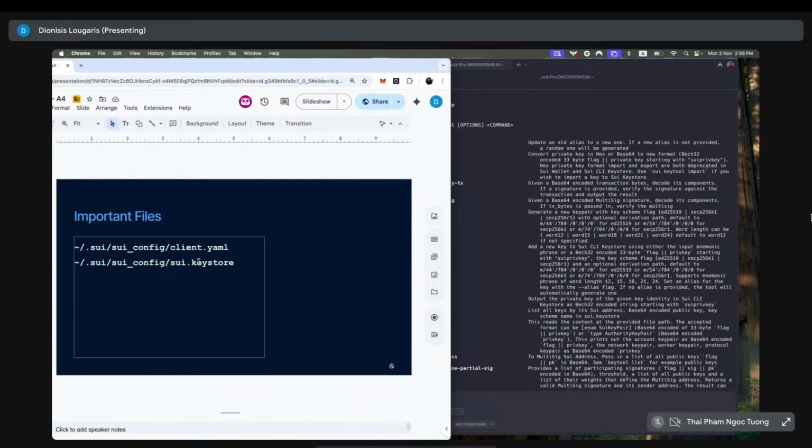Great, now let's talk about these important files, and I will navigate to these.